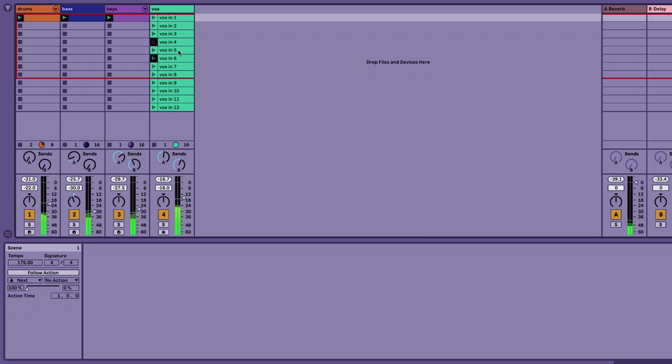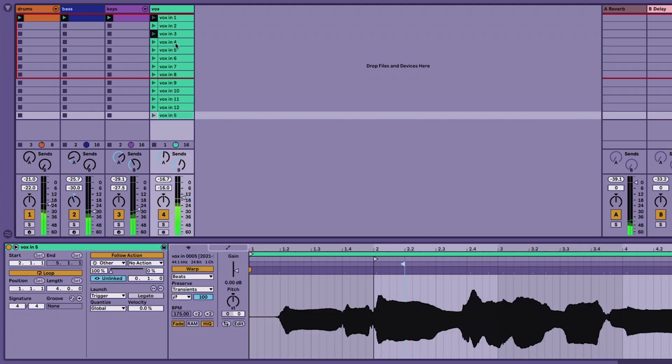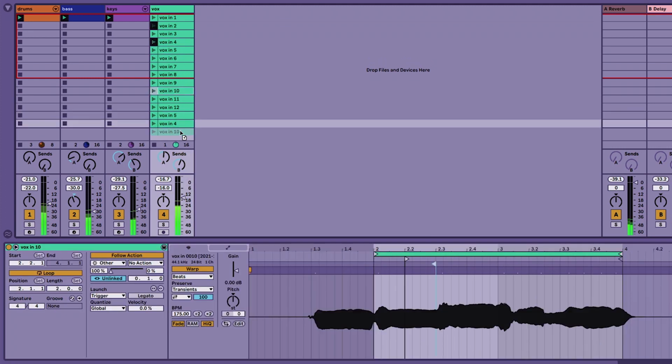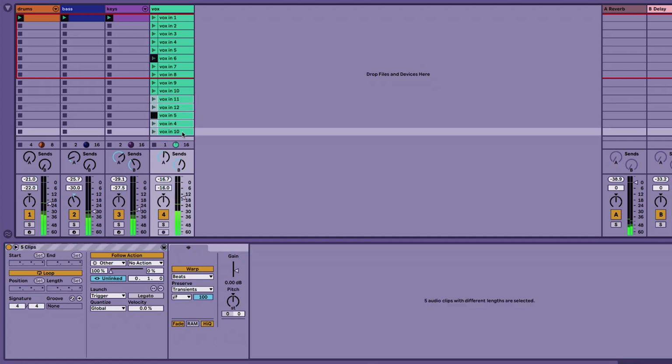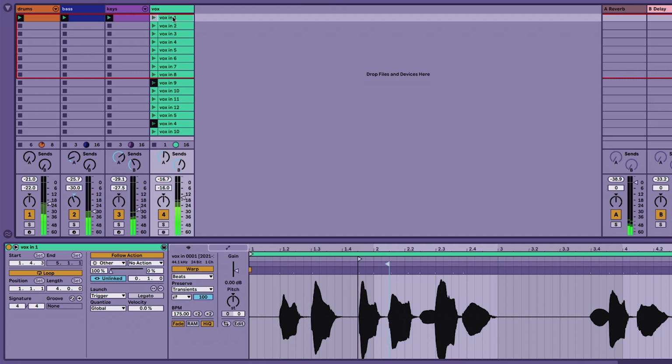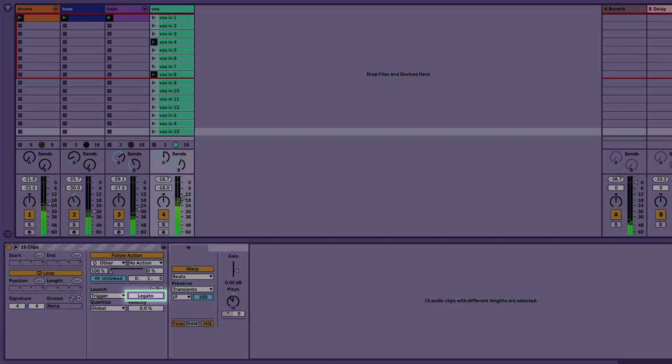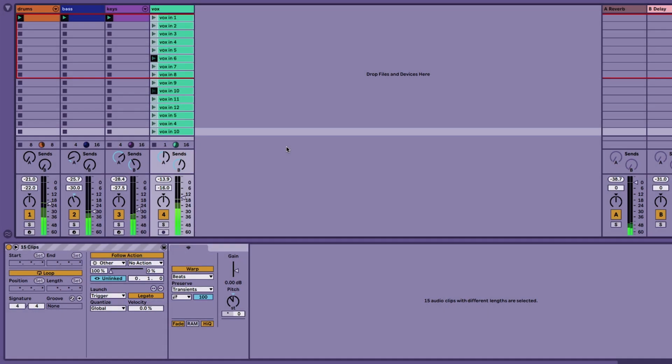To make things more interesting, I duplicate certain clips and alter their pitch. If I switch on legato, the clip will play from its last stopped point and creates a more fluid sounding vocal chop.